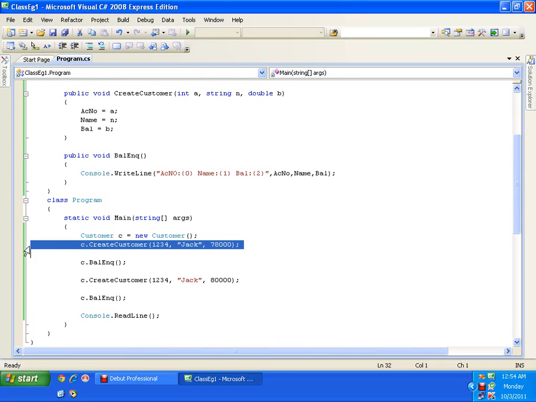First drawback. Another drawback is that whenever I am creating the customer, I need to call this method explicitly. That means I need to call create customer explicitly. So I can have n number of customers that I need to create. So I need to call create customer method for n number of times.